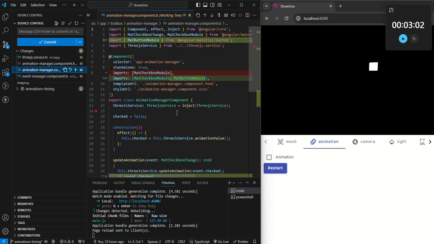Animation manager. So we had to import the button module, and then we had to add that to the imports. And I saw that is actually going away in another video. I think all you're going to have to do is this, and you won't even have this in the near future. So I don't know. That's going to be cool.